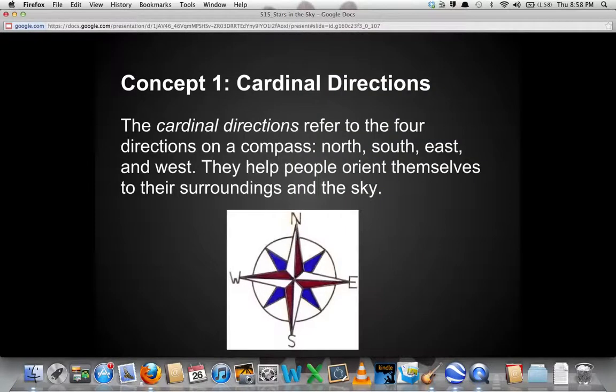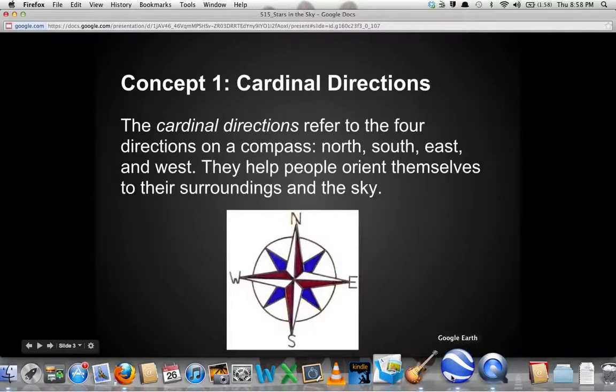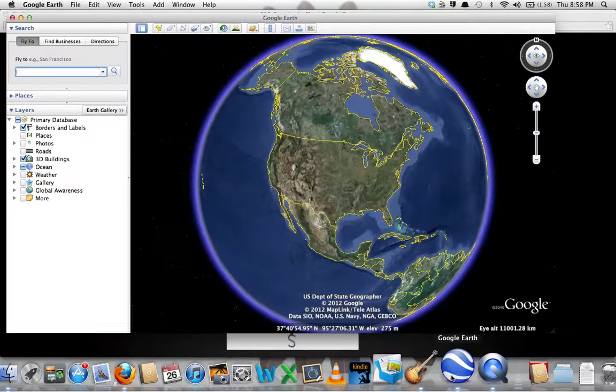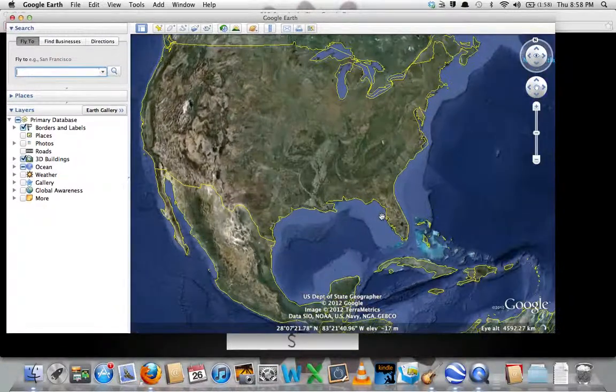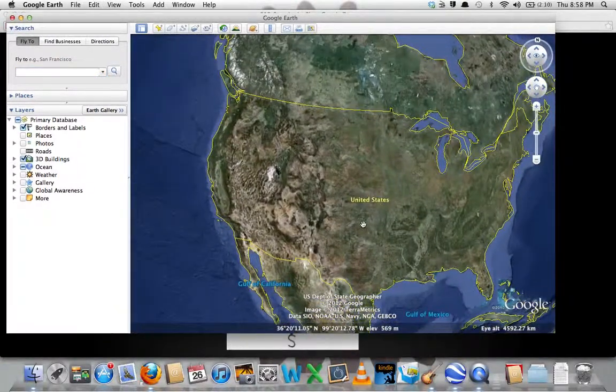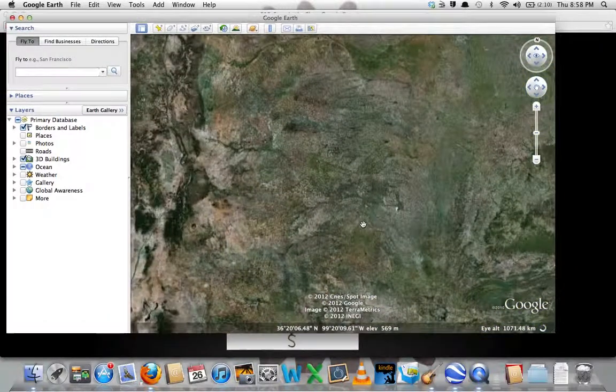Our first step is to learn about the cardinal directions, which are north, south, east, and west. I thought the best way to do that would be to use Google Earth, because I think we can best understand the cardinal directions if we first apply them to our own planet before applying them to outer space. So what I would first have students do is play around with the program if they haven't used it before.